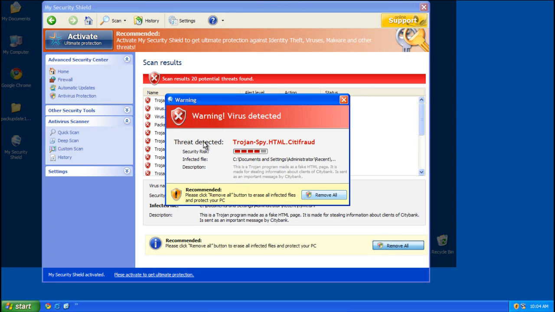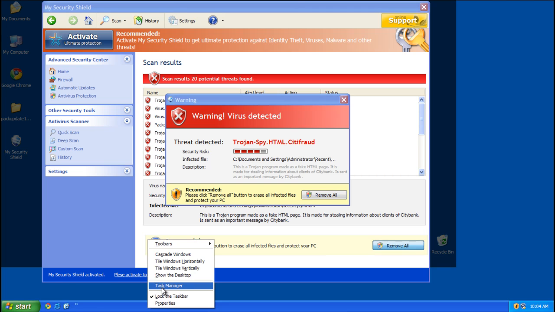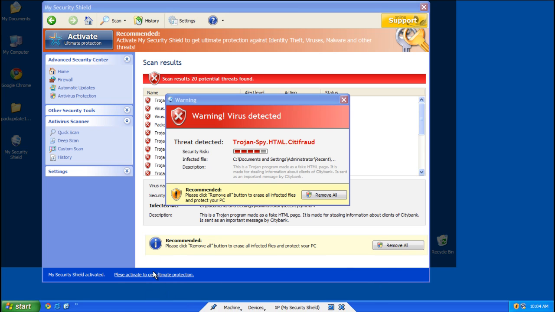Okay, today we're going to be removing the rogue My Security Shield. And if you're infected with My Security Shield, you're going to notice a few side effects, including that your Task Manager is going to be disabled. As you can see, I cannot open Task Manager.